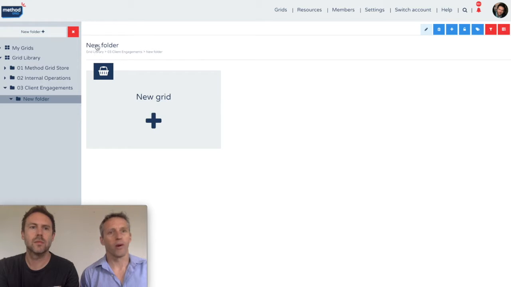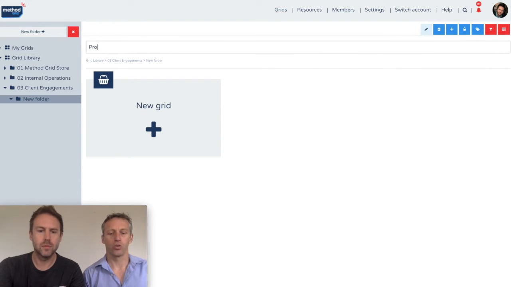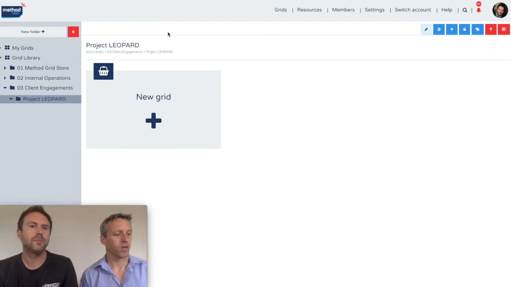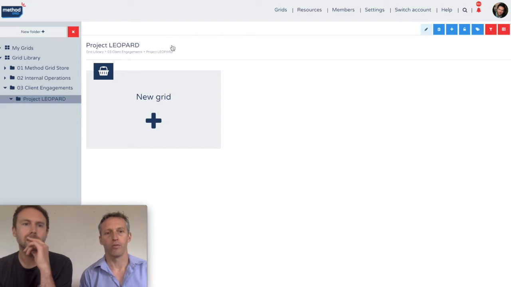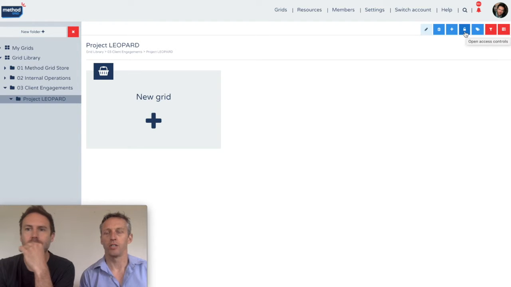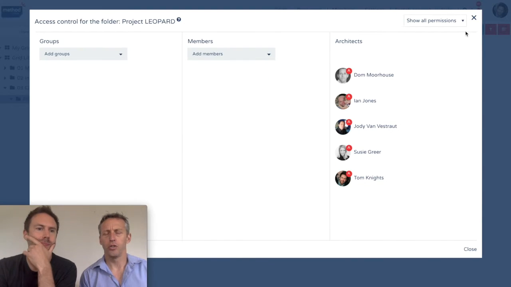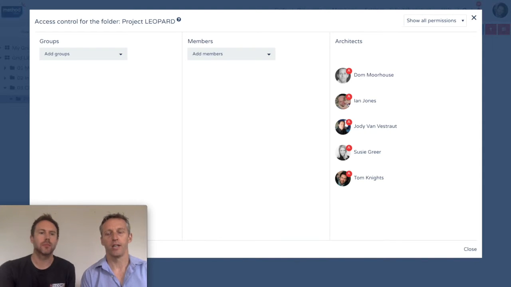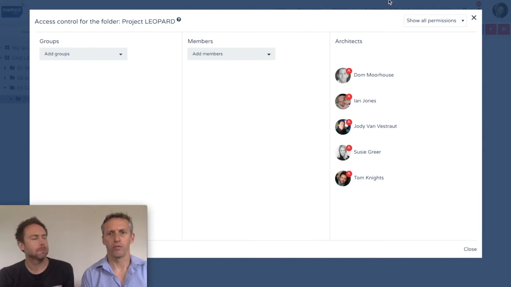But what we're going to talk about is how you can configure access control at the folder level as well as the grid level, completely across the platform. So Tom's created a new folder, and what you'll notice now on the top right action button panel is the new action button for access control, the padlock. Tom's opened that up. It's exactly the same for grids. We're doing this at the folder level, but it's identical for grid configuration.